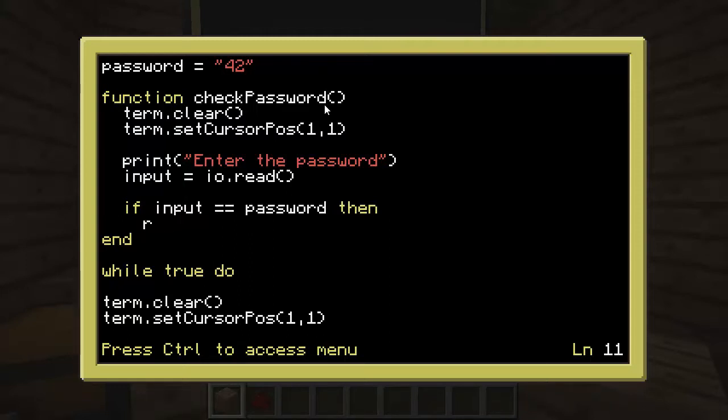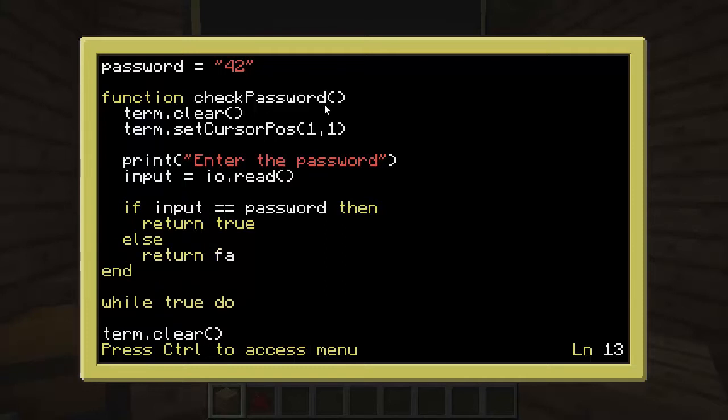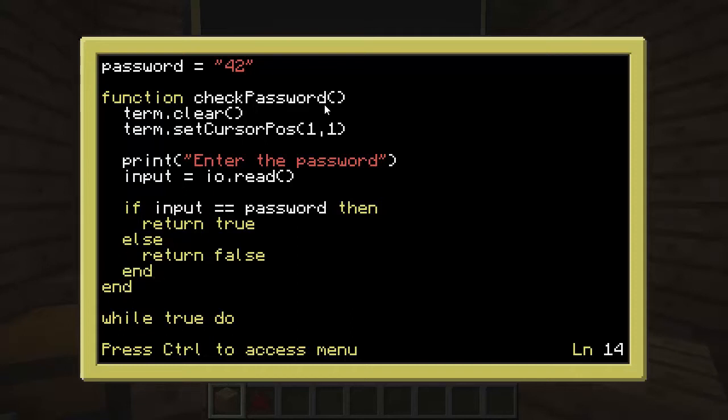Oh, well, let's do this. Return true. Because I want to teach return values. Else, return false. And we need an end there. Okay. So basically it's going to ask them to type the password in. They're going to type something in. If it's equal to 42, then it'll return true. If not, it'll return false.